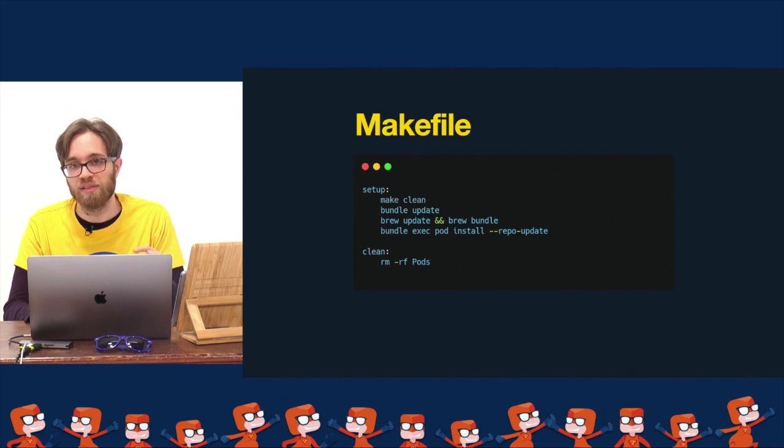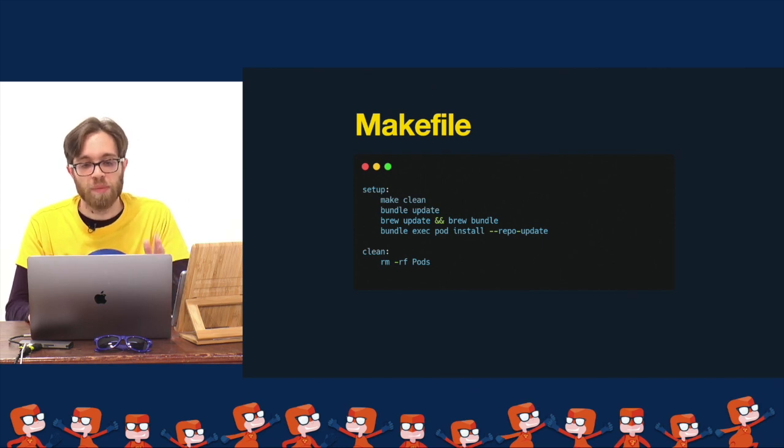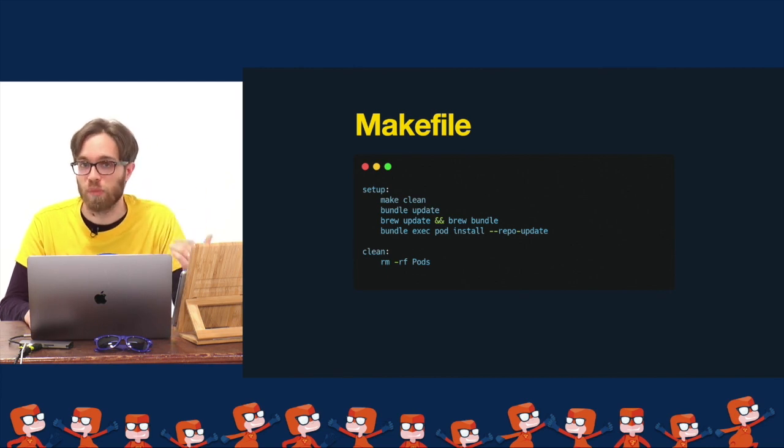Actually, they are a little bit more complex, but for a very entry point, this is a Makefile with two targets. The second one is removing and cleaning the pods folder, because I don't want to mess with older pods that I may have installed in a previous checkout from Git.